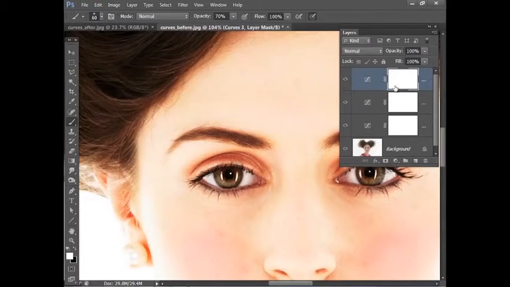Now you see how the curves adjustment layer comes with a layer mask attached to it automatically, and you see how this layer mask is automatically highlighted here. This means I can invert the white layer mask to black with the keyboard shortcut Command or Control and I.